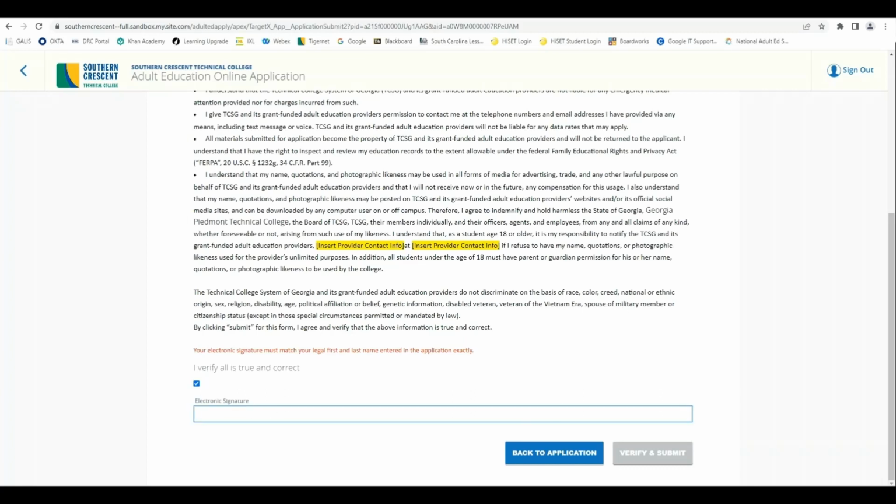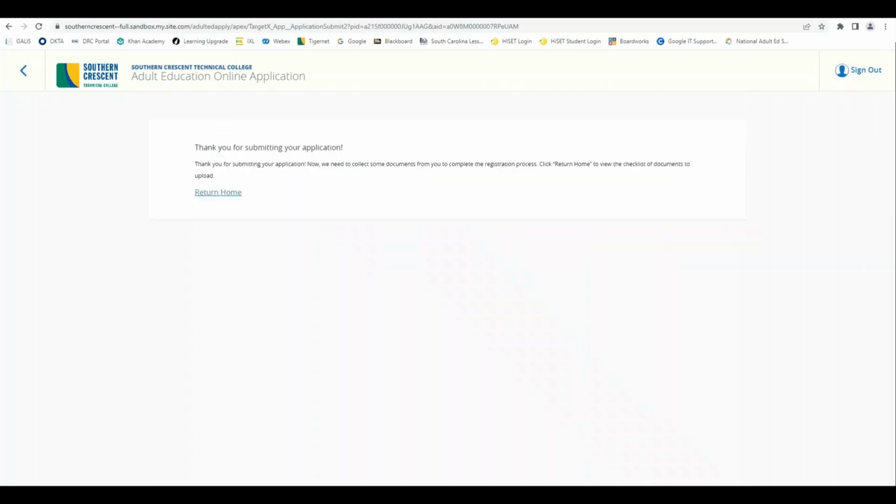This electronic signature has to match their first and last names in order for it to actually be valid. Then they click on Verify and Submit. And they see a screen that says thank you for submitting your application, and also says to click on the Return Home button that will allow them to upload any documents that they need to upload as part of their application.